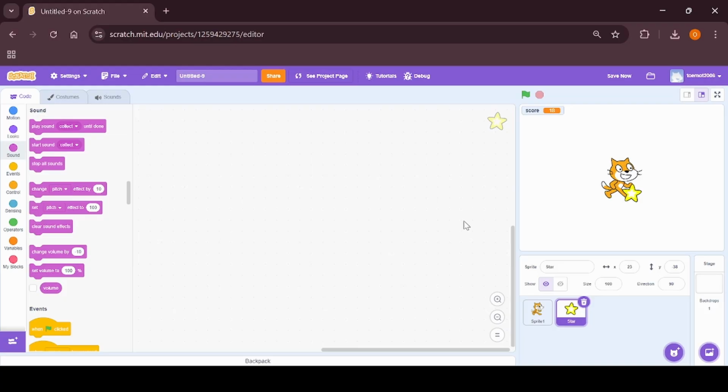Notice something important. The star is now selected, highlighted with a blue border. This means any code we write next will belong to the star, not the cat. This is how Scratch handles multiple characters. Each sprite has its own separate code.